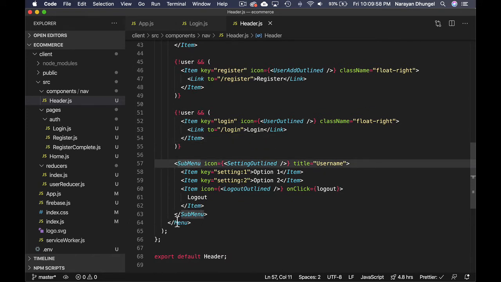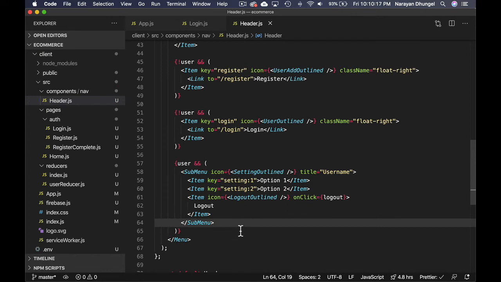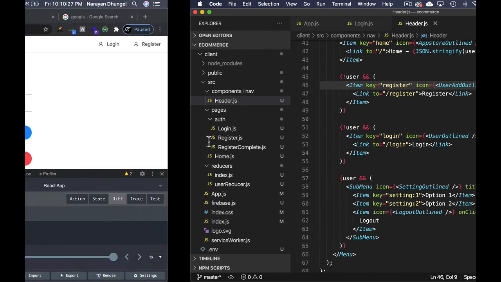Now this one we want to show only if we have user. So we have the logout link, later we have the link for dashboard and so on. So this drop down we want to show only if we have the logged in user. So let's cut and write here if user, and then we want to show this drop down. All right, so you can easily conditionally render the links based on the user we have in the state.